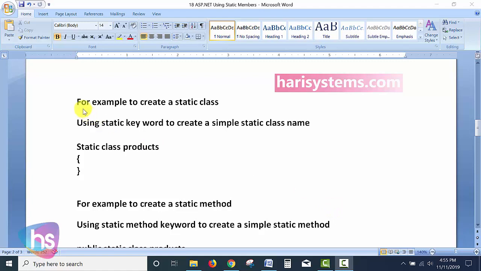For an example of creating a static class, we simply use the static keyword and write the class name: static class Products. I am creating the Products static class here, static class Products, with an open brace and an end brace. That's it, that's the static class.